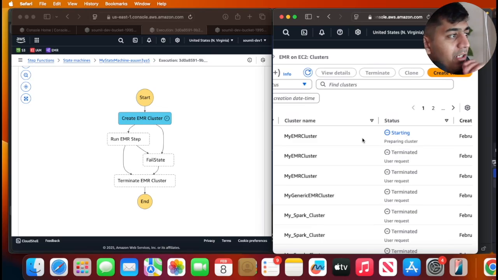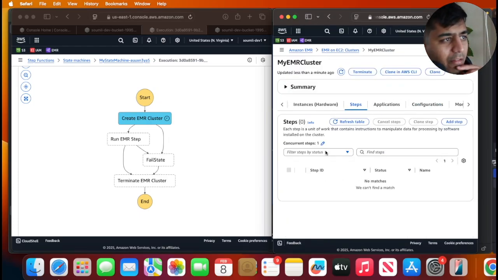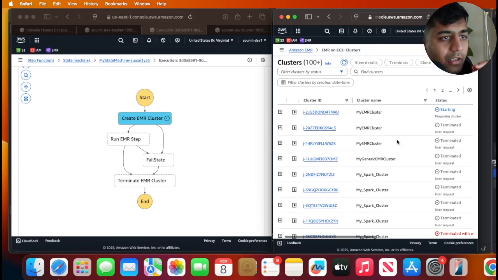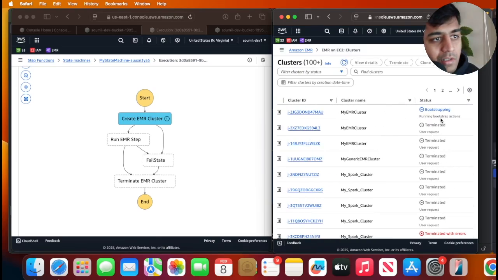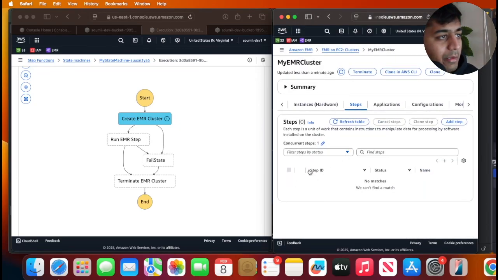It works fine. I mean, it's just flawless, right? It creates the cluster on the fly, runs my PySpark job. Once done, I will terminate the cluster. So just fantastic. Okay. So if I click here, and if I go to steps, I do not have any step right now, right? At the moment, the cluster is just being provisioned. Once the bootstrapping is complete, it will submit that PySpark job as a step, right? So right now I do not see any step, remember.